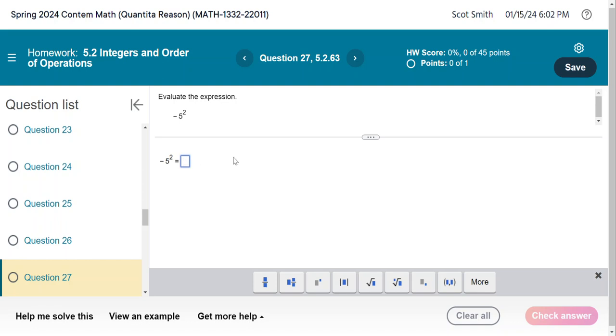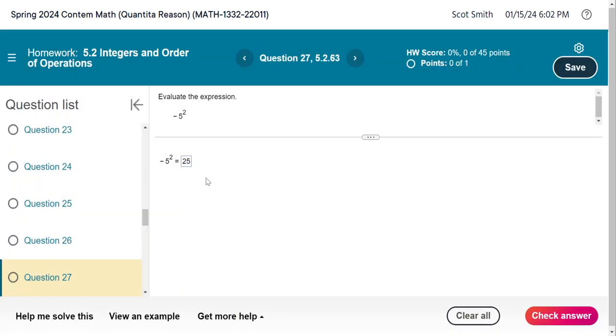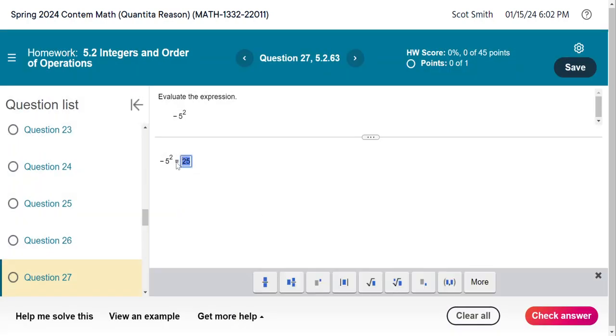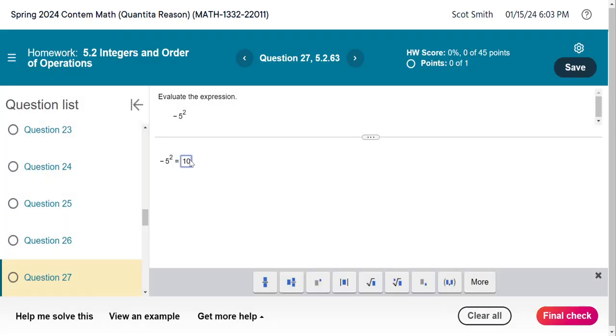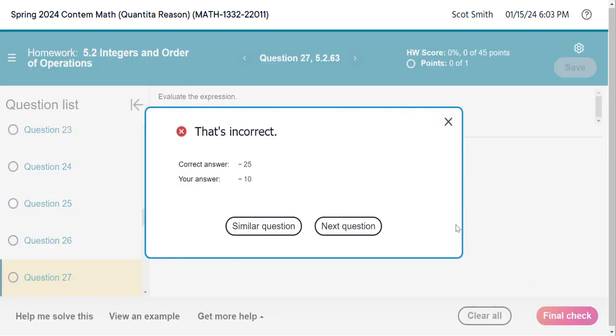And I'm going to go ahead and miss this problem. I'm going to put 25, and 10, and negative 10, all of which are wrong. Notice it says final check. It tells you what the correct answer is and your answer.